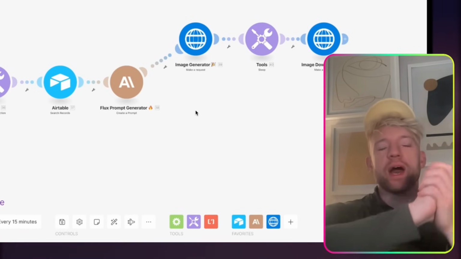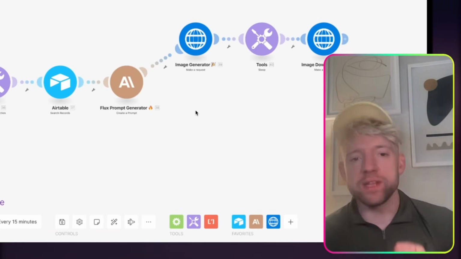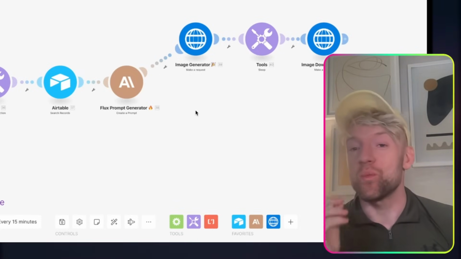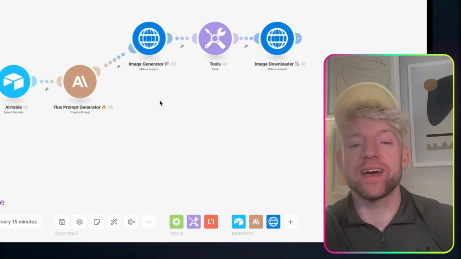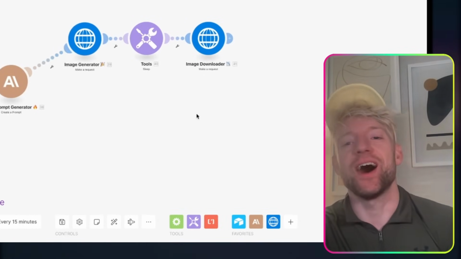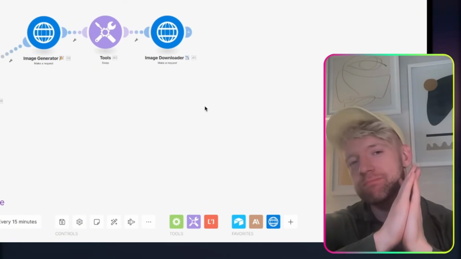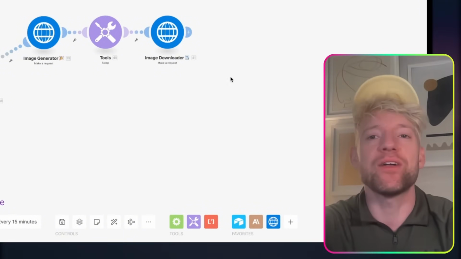And beautiful. So now we've got the quotes, we've downloaded it into the scenario, we've created an incredible prompt that's exactly in line with what we want. And once we've done that, guys, we've generated the image, we've downloaded the image. Now the next thing we want to do is turn that image into a really cool video. So how do we actually do that?